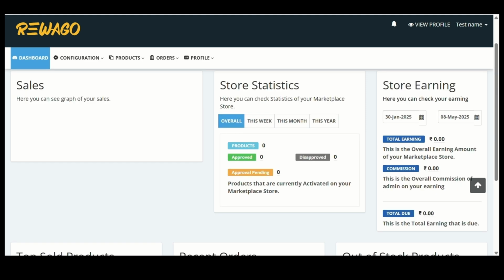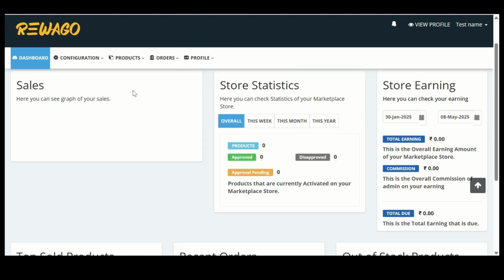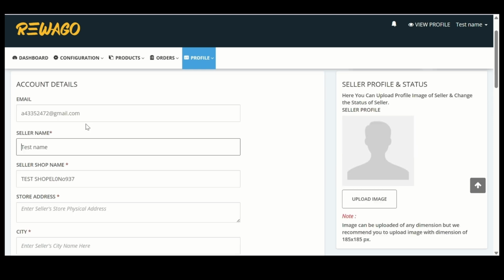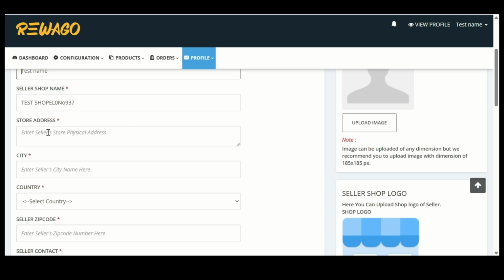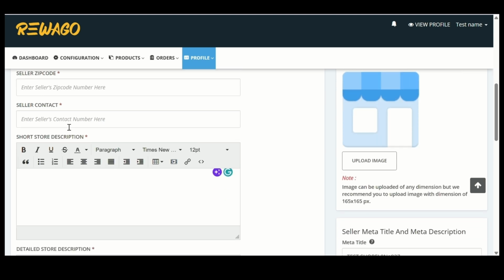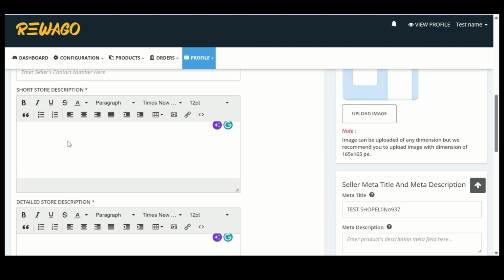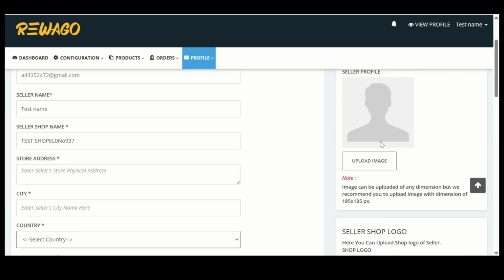After that, you have to go to the Profile tab and click My Account. Here you have to fill all your details. You need to provide your store address. This is the location from where you'll be dispatching your products or where a delivery team will come and collect them. Then enter your city, country, your zip code, your contact number, and you have to enter a short and detailed store description. And if you wish to give any seller policy, you can add that too.